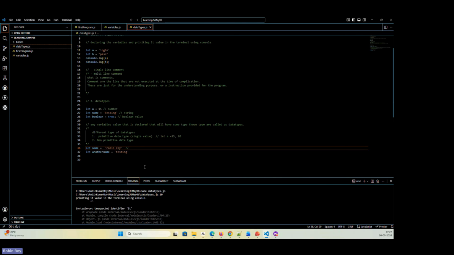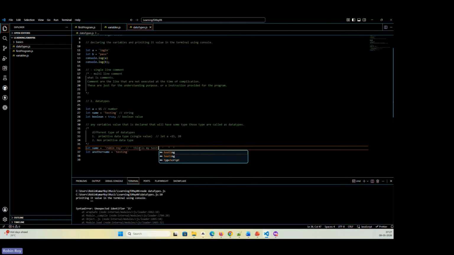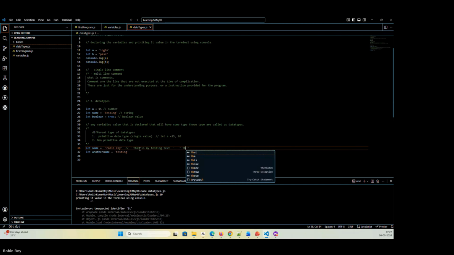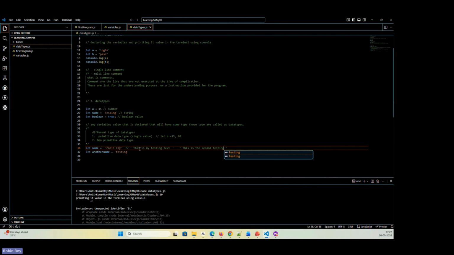Whenever you are declaring a variable of type string, any value that you provide inside the single or double quotes, you can provide any kind of data, however many words you want. For example, I can also say this is my testing text. I can also say this is the second testing text.